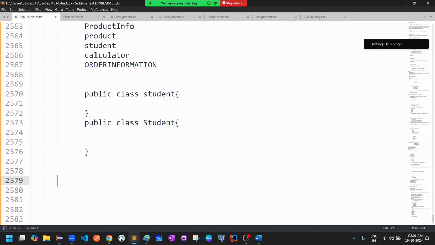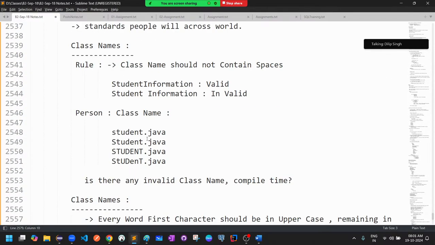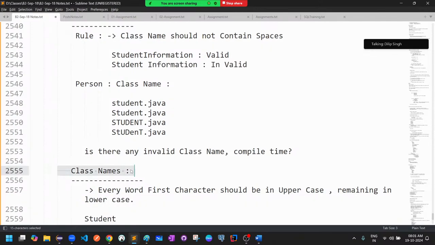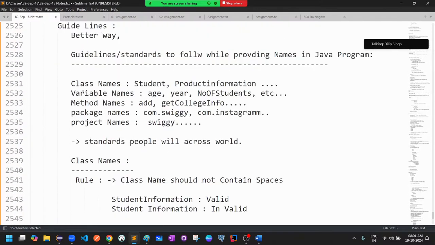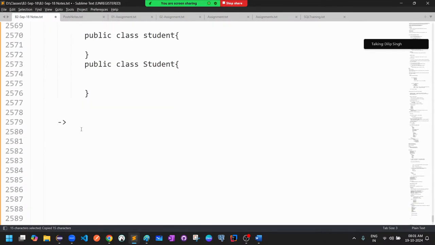Don't think that because the program is working, it is fine. Program is working, I know that. But the only thing is maintain standards. That will become your habit. Okay, now that is all about class names. Next, we understood about variable names. So what are the rules we have to follow for variable names?